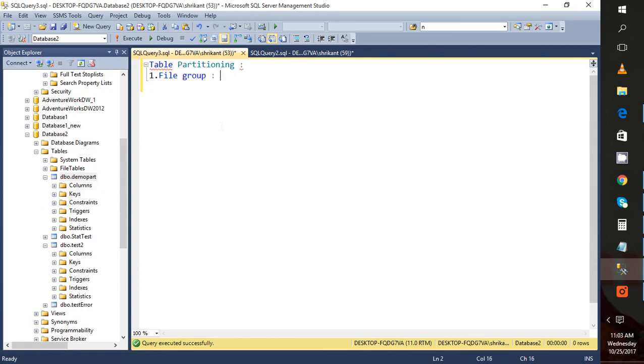A file group is something like a logical container of files. Then files are the physical things which store the actual data. Then the partition function is where we have to specify the range for the partition. Then the partition scheme, which takes the partition function and assigns it to the respective file group. Great. So these are the things.